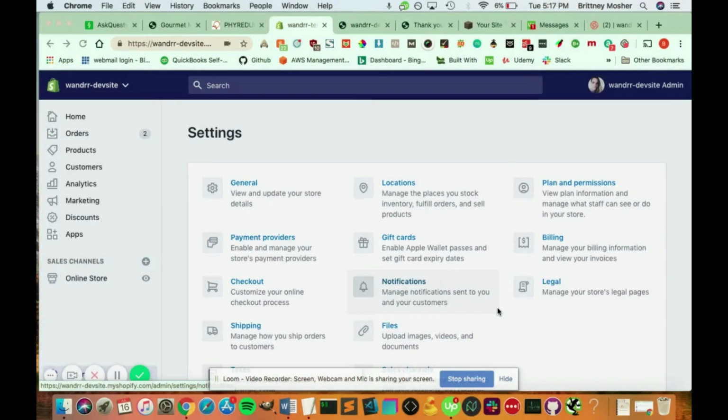Hi everyone, so the question is, how do you change the name of your Shopify store? And I'm going to show you how to do this. It's super easy. All you need to do is from your home screen, you will see down in the bottom left settings. So you're going to click that.